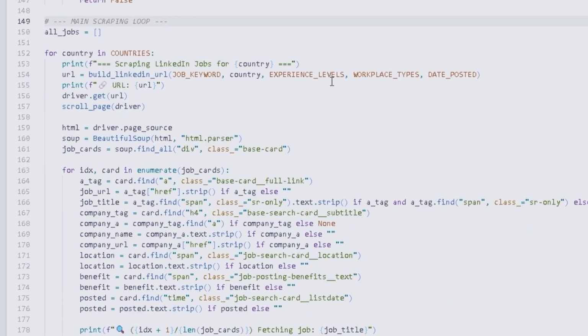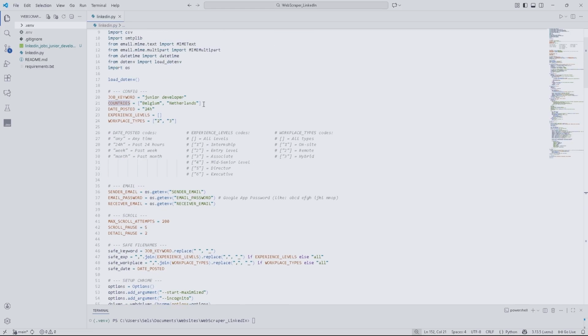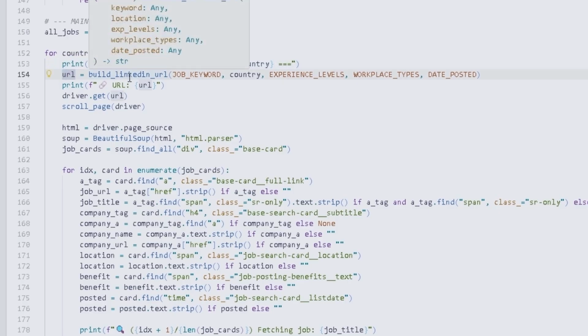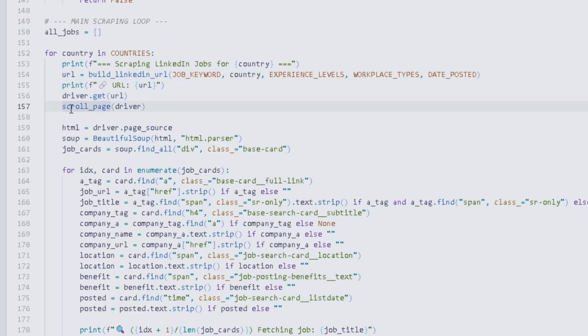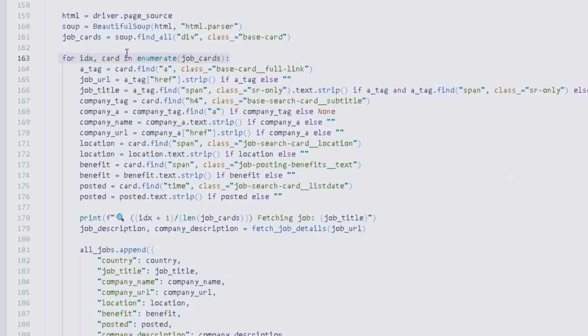Here comes the actual scraper. All jobs is set to an empty list for now. For country and countries loops through all the countries I have listed. Where is it? Right here. It will print out which country we're currently at, and it will grab the URL from this function we talked about earlier, then also print it out and search it up. Scroll page is the other function we built. HTML grabs the raw HTML data from the page. Soup once again parses it, and job cards finds all the cards, or divs in this case, with the class name base card. This will go through each card in the job cards we found earlier using an index.